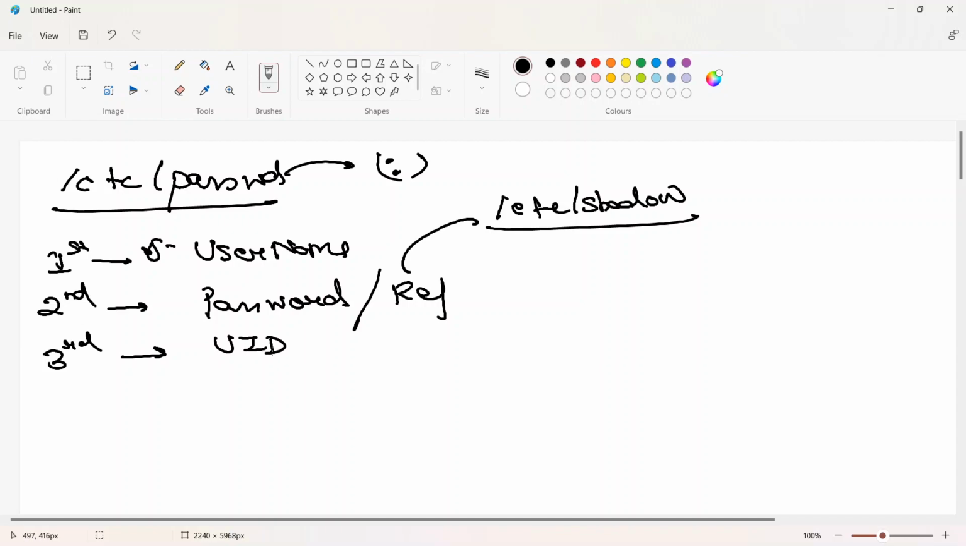The third field of this file is the UID. As I already told you, every user is allocated a unique ID. We can set the same ID for multiple users also, but it's good practice to have a unique user ID, so we can identify a user uniquely. That is the user ID. The fourth field of this file is the group ID.